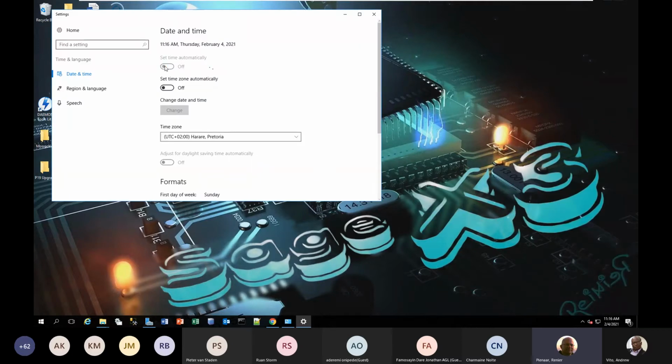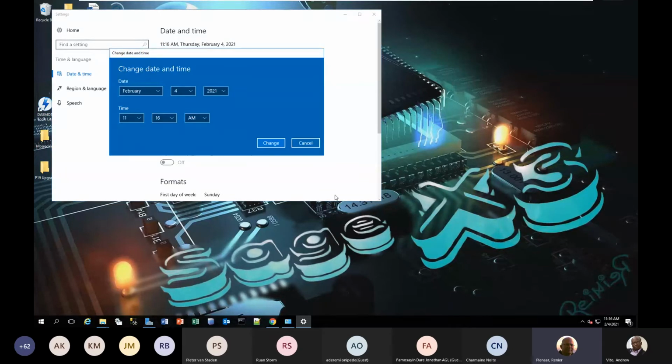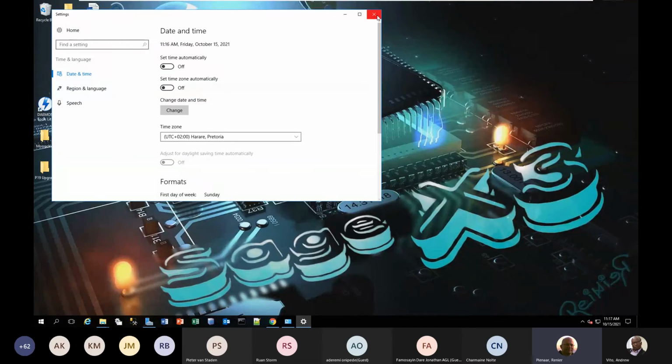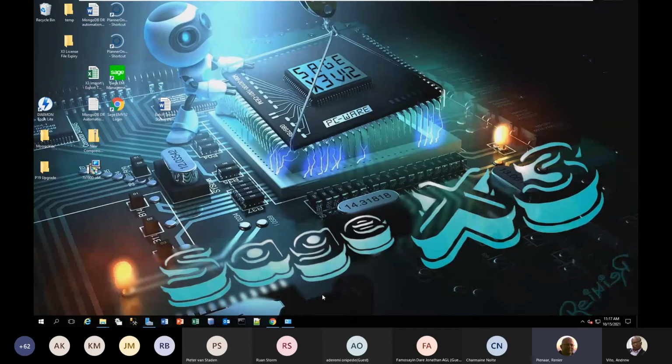Over here, we'll untick that option there to set time automatically. And here we're going to change it to October. Let's just make it the 15th, just to be double sure that it's bam smack in the middle. And that should then trigger the workflow. We're just going to say change. And that's it.